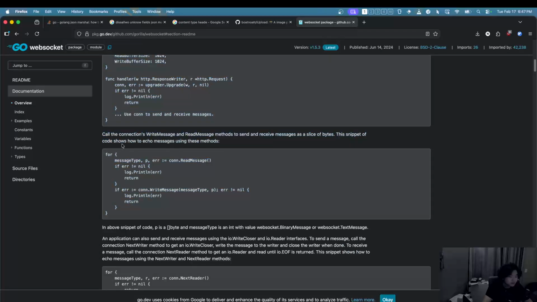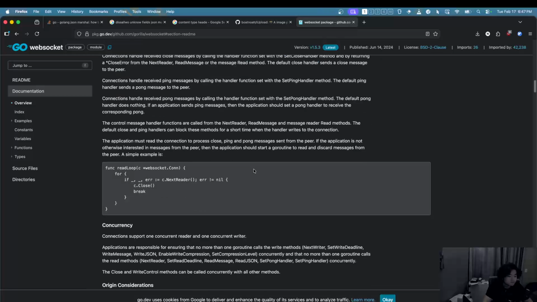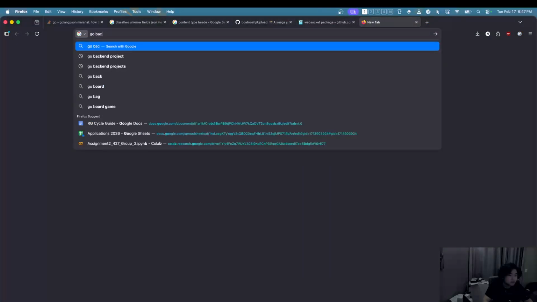Yeah, this is basically call the connections, write message, read message to sender, receive messages as slice of bytes. This snippet of code shows how to echo messages through these methods. What do you guys think? What should I build? I think the next one is I can maybe do like a Go backend.